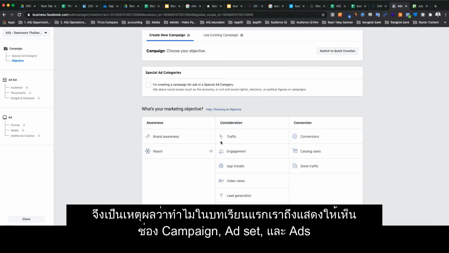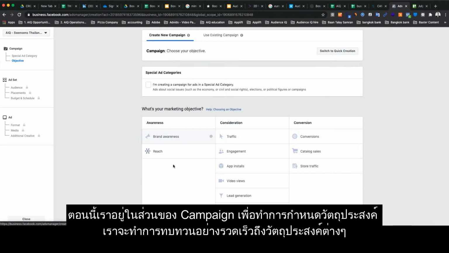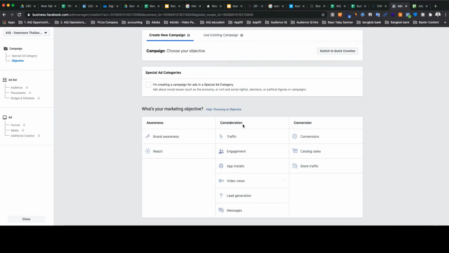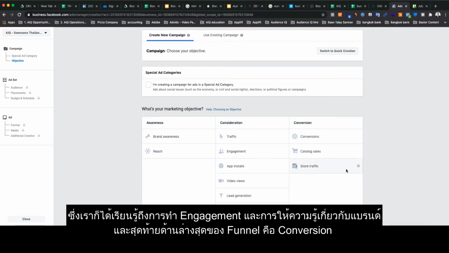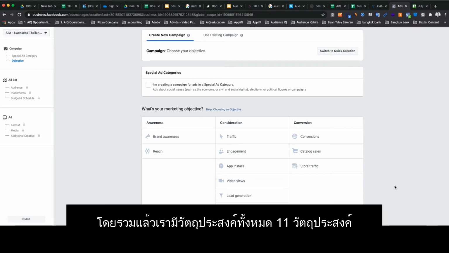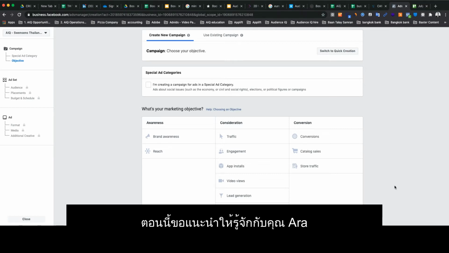So we're just going to quickly go through the main objectives. And you can see how Facebook put it into these three buckets. Awareness objective, right? And that kind of matches the top of funnel, branding awareness. Consideration objective, that matches middle funnel, which we learned about in terms of engagement, education. And then conversion, which is bottom funnel. In total, they've got about 11 objectives in total. And this is a time when I'm going to bring in my colleague, Ara. So Ara, how many objectives are there? Hi guys. So overall we have 11 objectives.